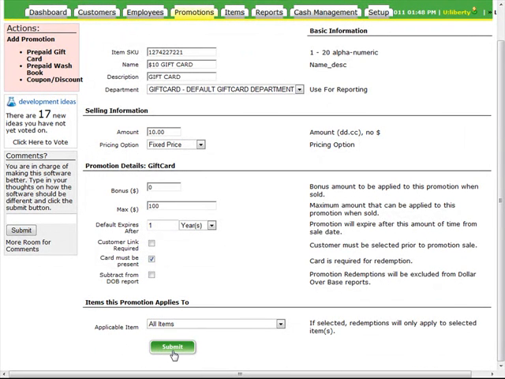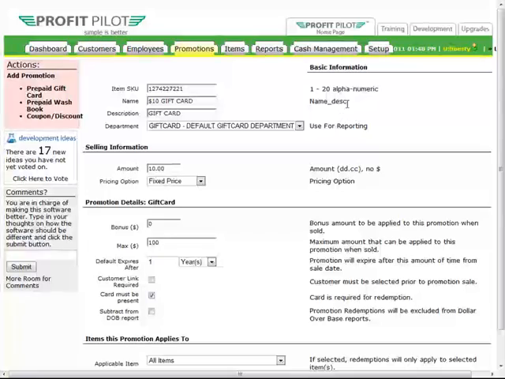Once you've created your gift card promotion, you'll probably want to add it to a selling button. Remember, your cashier will then need to sell your gift card from the point of sale. Your gift card will automatically display in the Items tab on the point of sale, but if you'd like to assign it to a specific button on the screen, you'll want to do that now.